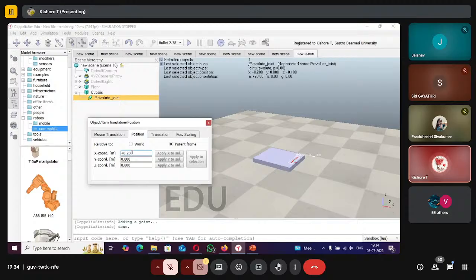Why is it coming like this? Because this is positive, you just see this is positive x direction, and this is negative x direction. We are doing translation about the parent frame. So this is the center axis for the revolute joint. If you want to move this revolute joint here, we need to add a minus point, right? Yeah, now it is coming.